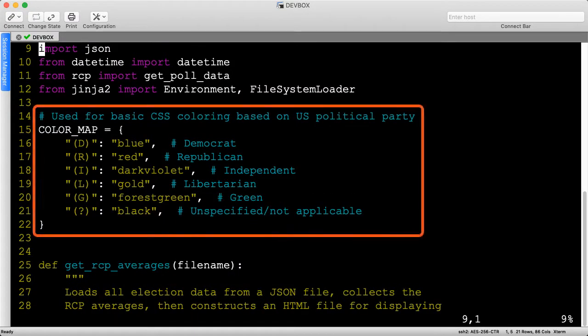I've created a global constant dictionary named colorMap. Now, the artifact from this project is 99% HTML, but I embedded a little bit of CSS into the project just for some color coding. It's often useful to color code winners of a poll by the color of their political party.